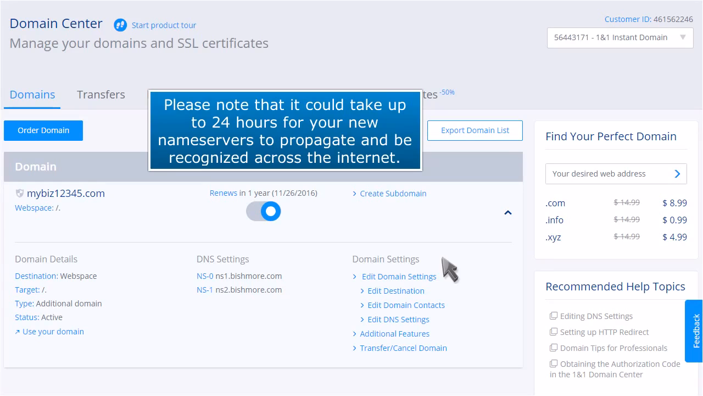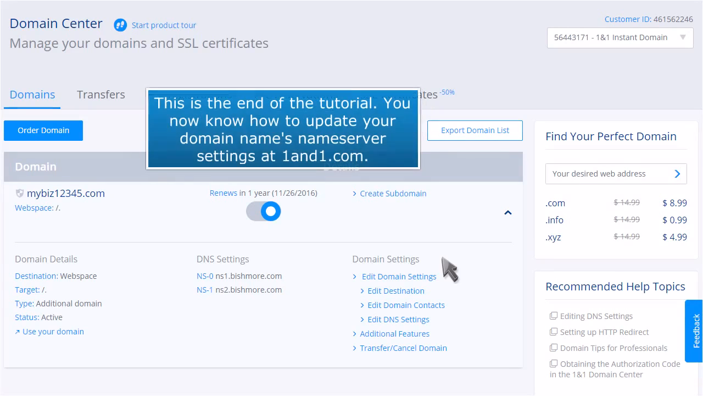Please note that it could take up to 24 hours for your new name servers to propagate and be recognized across the Internet. This is the end of the tutorial. You now know how to update your domain name's name server settings at oneandone.com.